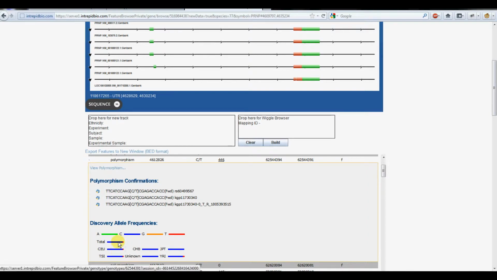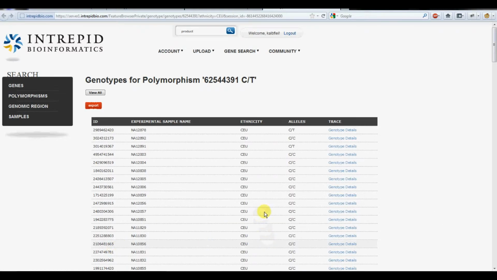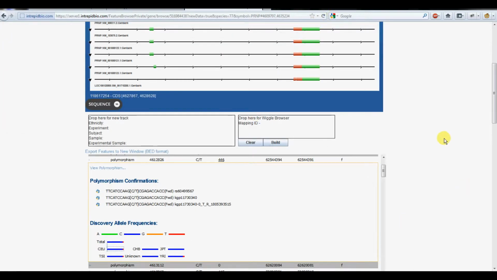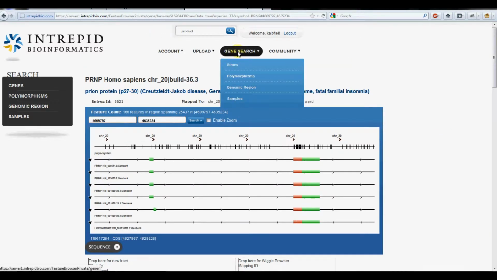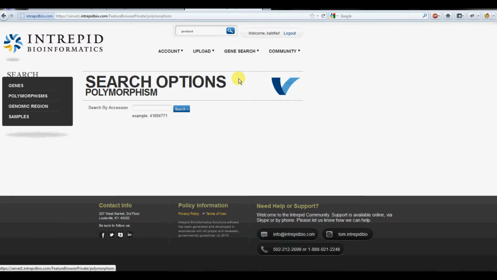You can mouse over any of these bars and see what the allele frequencies are for the total or for each of the individual populations. You can click on each individual population and be taken directly to the genotype data for the samples that have been stored. And we can see these first 3 individuals I know to be related as mother, daughter, father, and we can see that the genotypes for these individuals are consistent with Mendelian inheritance, and that's something we can feel good about. We can come back to our browser and elect to search in another fashion.